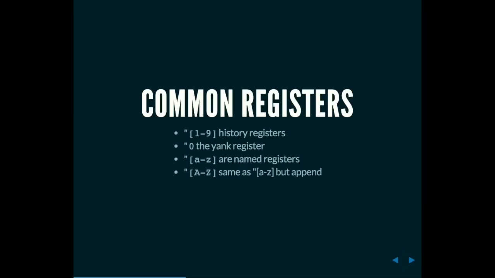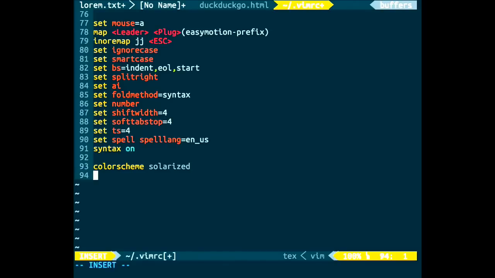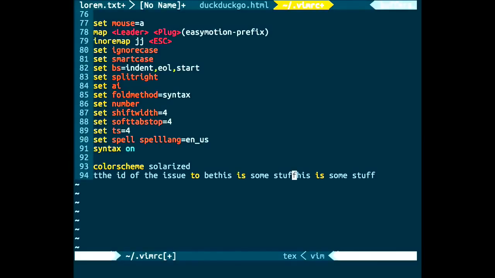So the A through Z registers are very similar but subtly different. A through Z are the named registers. They're general purpose. You have 26 of them. If you use the capitalized version of those registers, it will append to where you previously typed stuff. So for example, if we wanted to add something to S, we can put this into S with quote capital S shift Y, and then we can do a quote S P, and you'll see that it had everything that I had previously plus the contents that I just yanked.